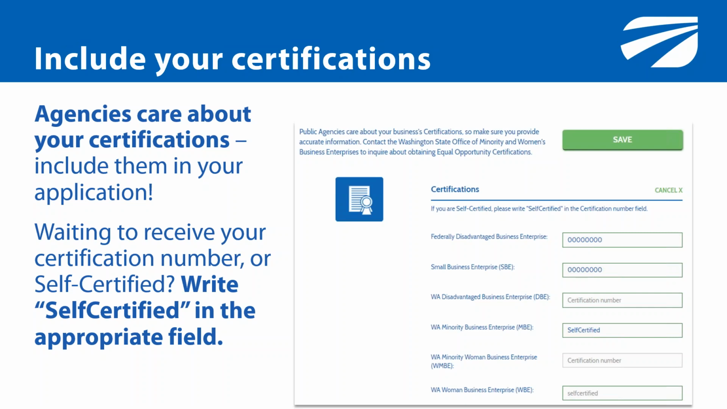If you have any of these certifications, then enter that in. If you are waiting to get a certification number, you just haven't done that yet, you can actually just write self-certified like I show here on the screen in the field, and that way you can update later with certification numbers, but you're still able to say to the agency, hey, I do have this qualification, and that will draw their attention to that. So that's a good thing.